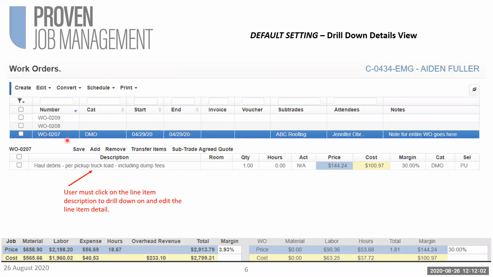We're able to view the work order number, the category code assigned to that particular work order. If this particular work order has been scheduled, we're going to see the start and end time. If this work order has been invoiced or vouchered, we will see those numbers populate here.